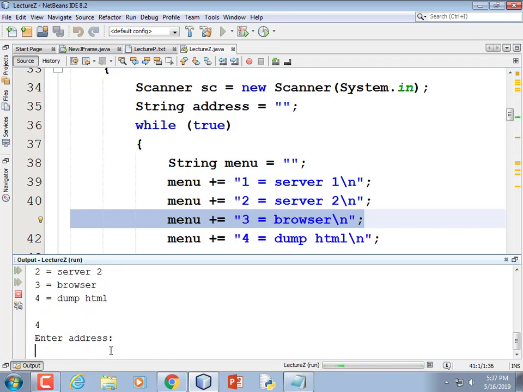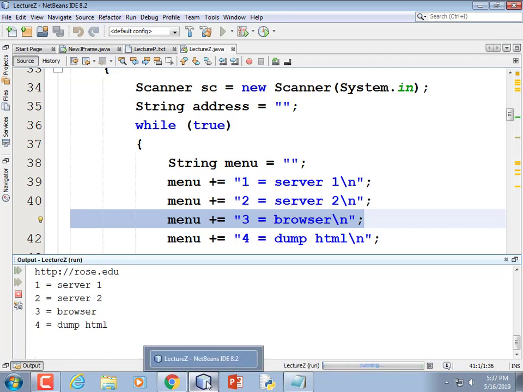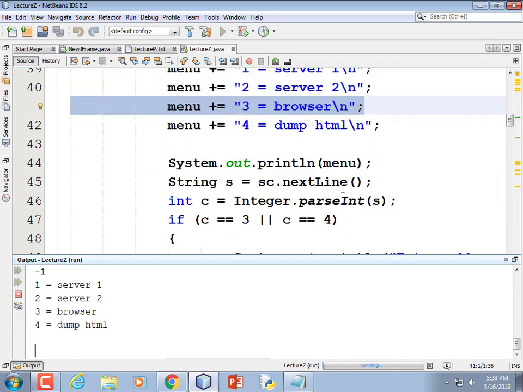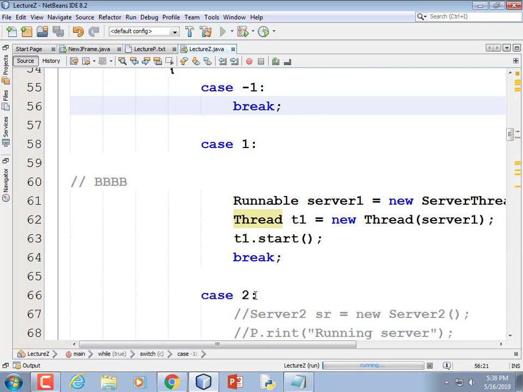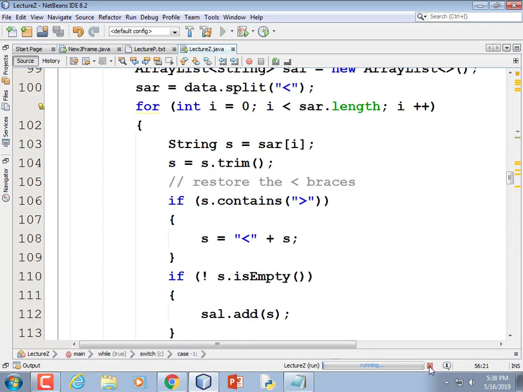We haven't fixed that. And then 4, dump HTML. Again, http://rose.edu. Again, doesn't do anything, but we see the structure, right? It's just a little while loop. If we type in -1, it's going to quit. Even waits a second to quit. It didn't quit. Well, we certainly know how to quit things, but I thought that break was going to cause it to quit. I quit it like that, the old-fashioned way.